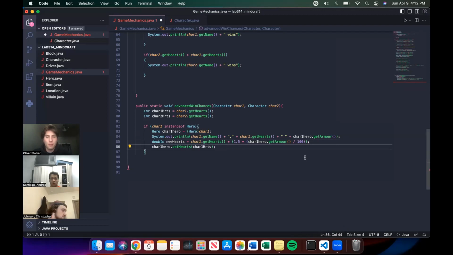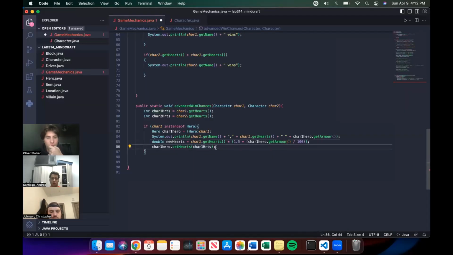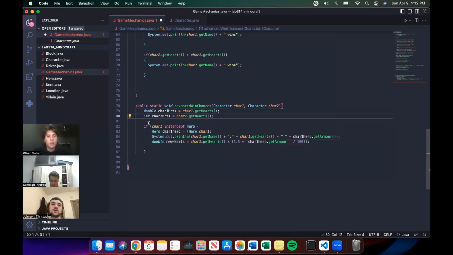So that's one. I think that's right. The only problem is this is going to be a double, and when we set hearts, it takes in an int. I'm not sure we should even be setting the hearts. Just use a local variable like the char hearts we had earlier at line 79, but a double instead. We're just using it for the win chances judgment, not actually rewriting the character.